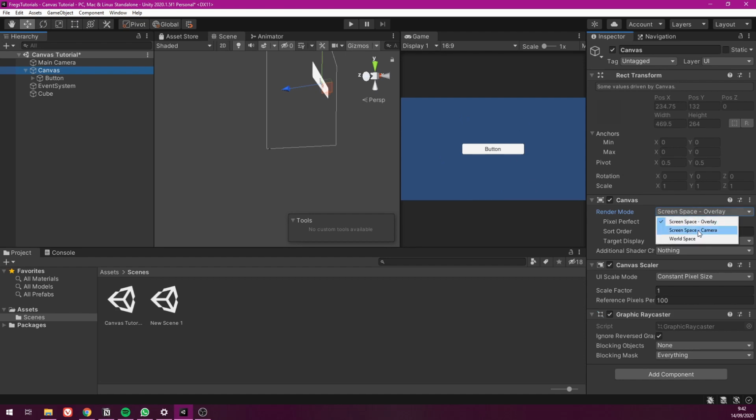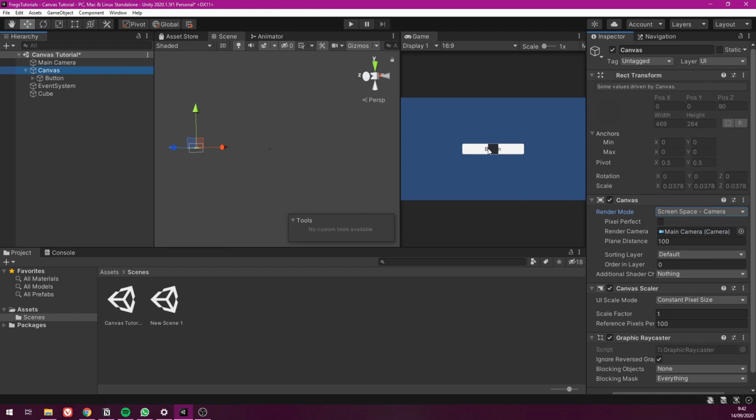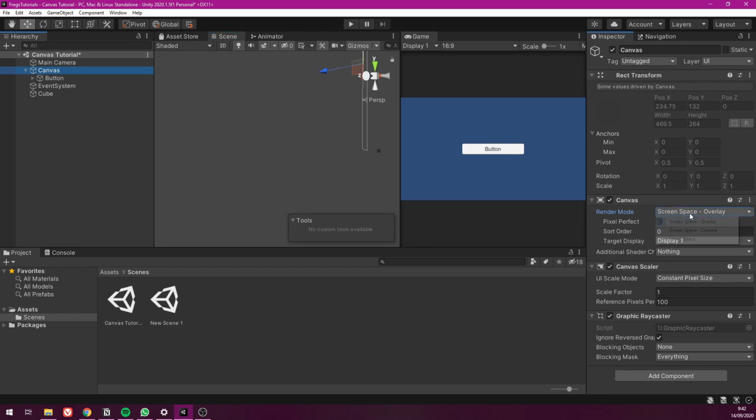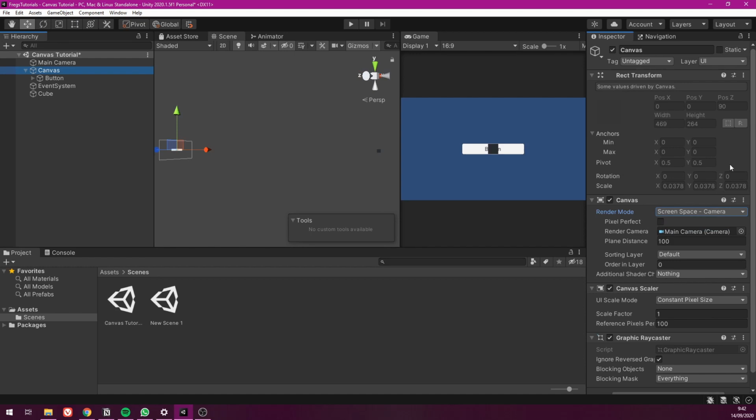And you are going to use screen space camera when you want to position some things in the scene over these canvas elements, or you want any kind of interaction or connection between them. Now, if you notice, with screen space overlay and with screen space camera, the rect transform component is blocked. The rect transform is a component that allows us to modify the position or the size of a user interface element. And with screen space overlay and camera, it's blocked.